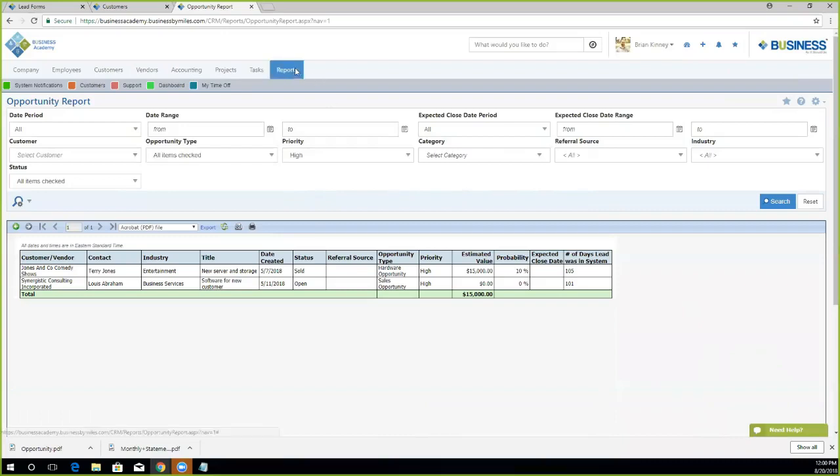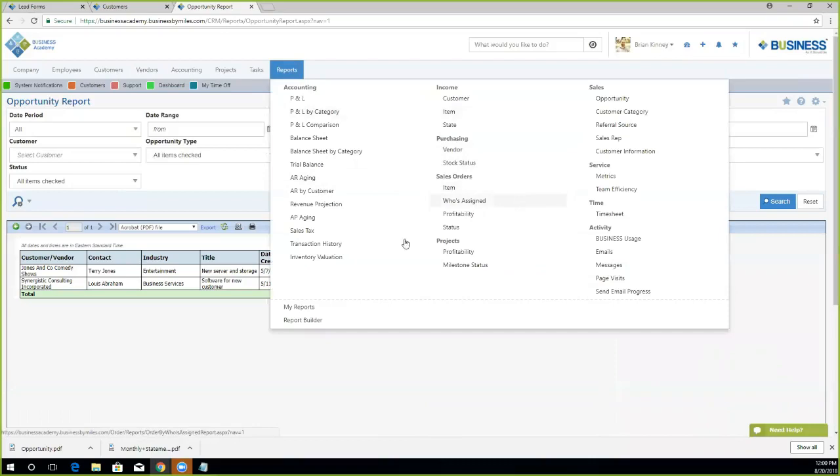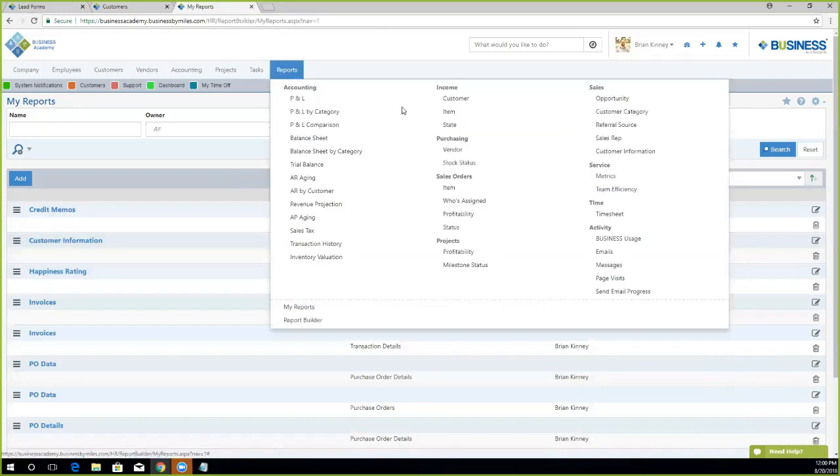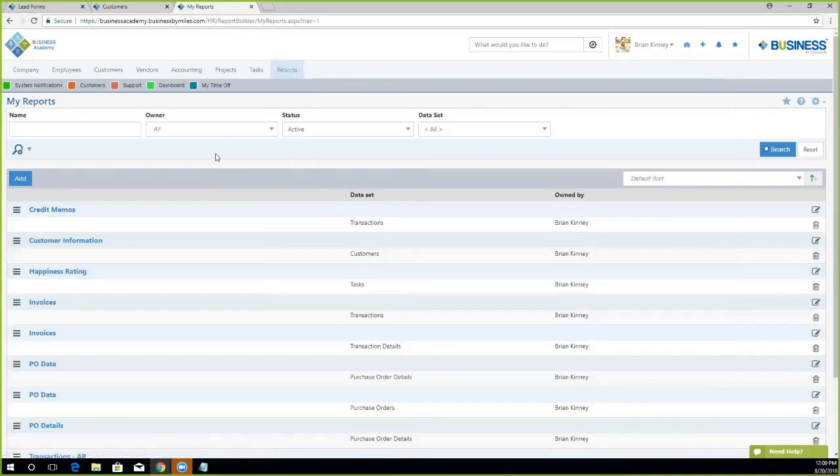Now, apart from our stock reports, we also have the report builder. So if I go to report builder underneath the reporting tab, I can build a custom report to make it fit my needs a lot more. So let's assume that the opportunity report was really good, but it doesn't really match what I want to find. It's not enough detail. So for that, I can build a custom report.